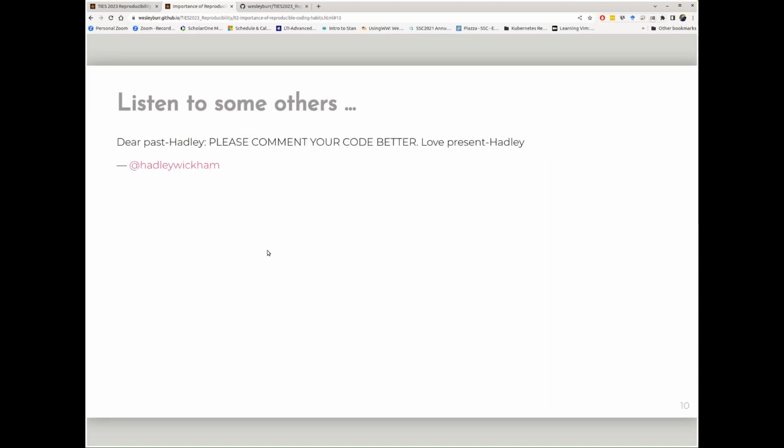Hadley Wickham, probably the world's most famous or preeminent R scientist. He develops packages for the R environment. He's on a lot of advisory boards. He's the senior scientist or the chief scientist at Rstudio. Even he is saying, dear past Hadley, please comment your code better. Love, present Hadley. Even he, who does this for a living, still goes back to his code and is like, what was I thinking? And Keith Baggerly is maybe the grandfather of this whole thing, especially in the statistics community. The most important tool for reproducible research is the mindset when starting that the end product be reproducible.